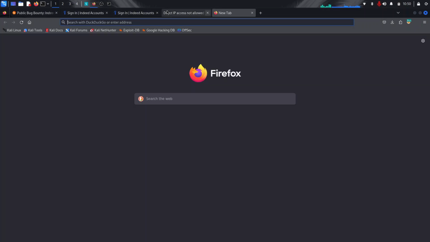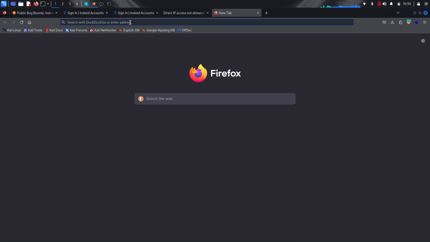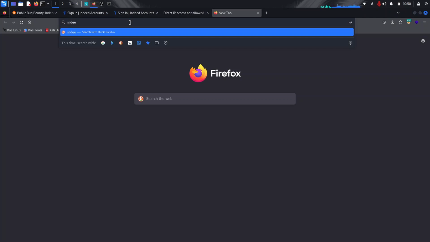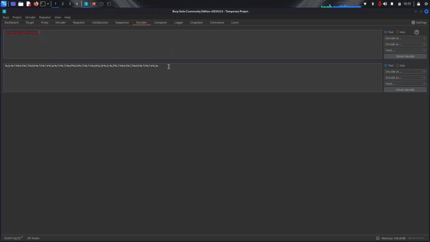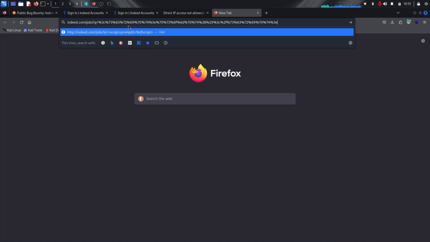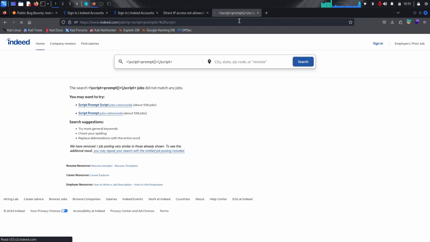we're just going to do, I think my proxy is off. Okay, so here you're going to do indeed.com, then you paste that there. Then if we go back to the Burp Suite decoder, if we copy this, come back here and paste it, if there was some XSS on this site, it will probably launch. As you can see here, script prompt, whatever this is.